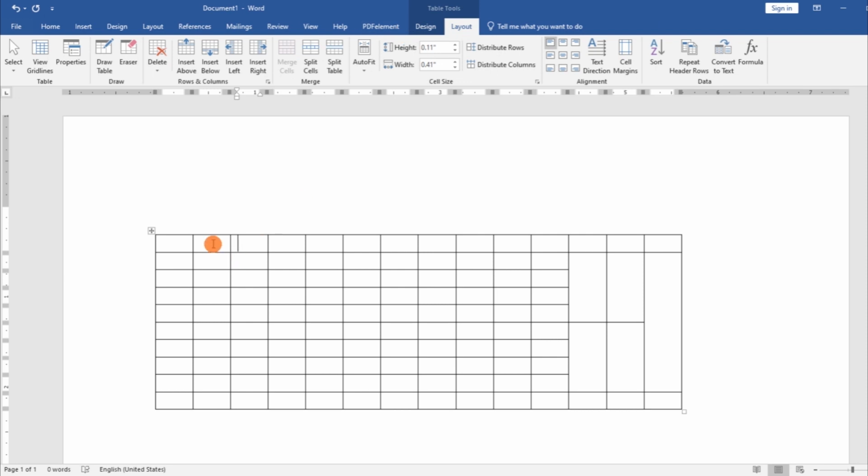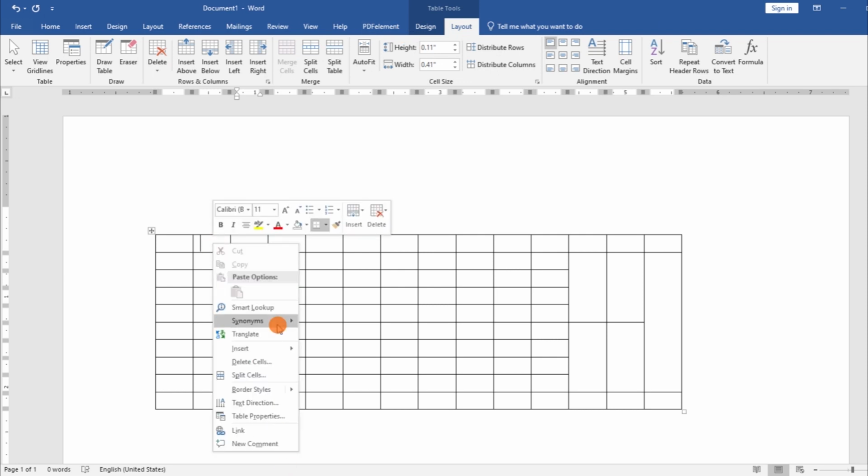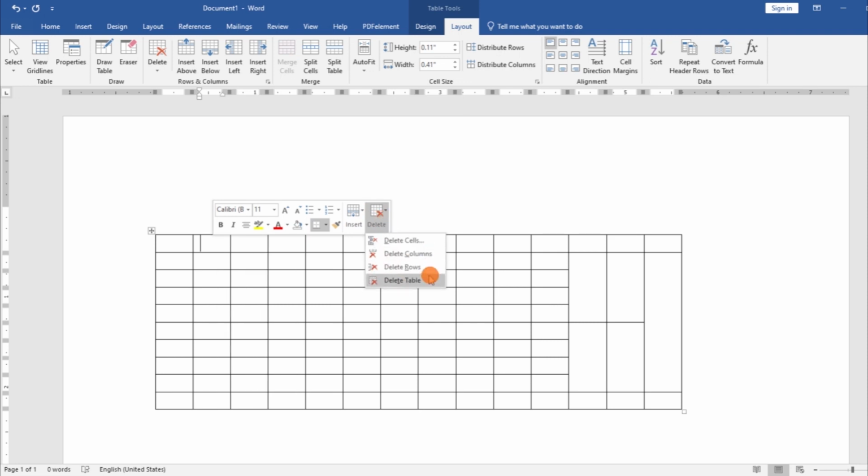You can also do this, and all these options are there, and you can use this one, delete. You see all these things. You can even delete anything from here, and you can also insert anything from here.